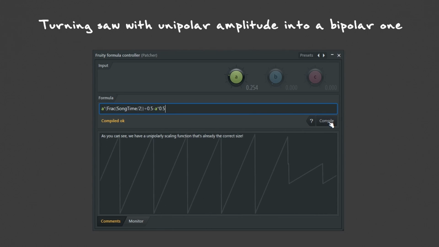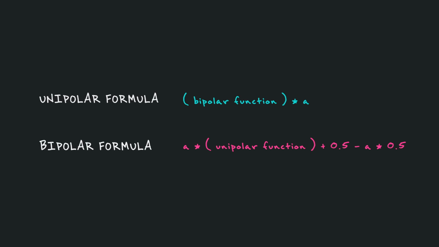So these are the formulas, and I'm going to put some formula controller presets up for download in the description. So I've made versions of all basic waveforms and made them scale both bipolarly and unipolarly. So I've made a triangle and a square and a sine and a saw. So you can download those, but now I'm going to do a little example using the square wave to better understand how these functions work.